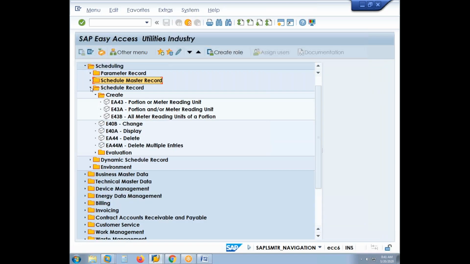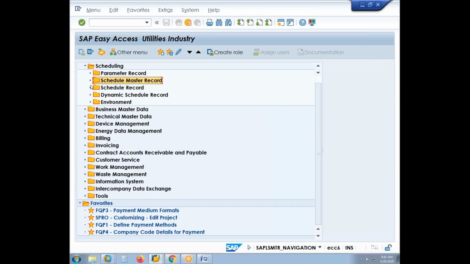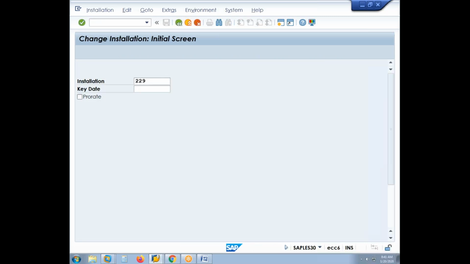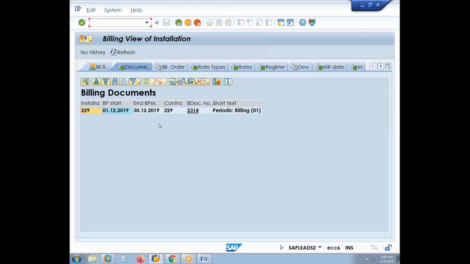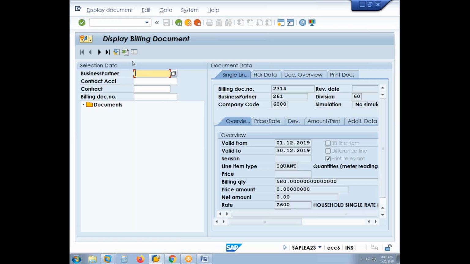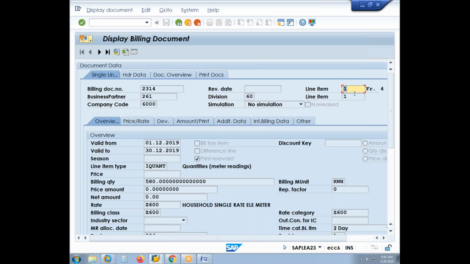Usually we used to have billing document with two line items. The first line item with the quantity, second line item is basically the amount. But in this billing document, we will see there will be four line items. Okay. What are the four line items? We will see. Go to ES31, installation, go to billing periods, and then go to document. This is our billing document. So there will be four line items which are applicable here.